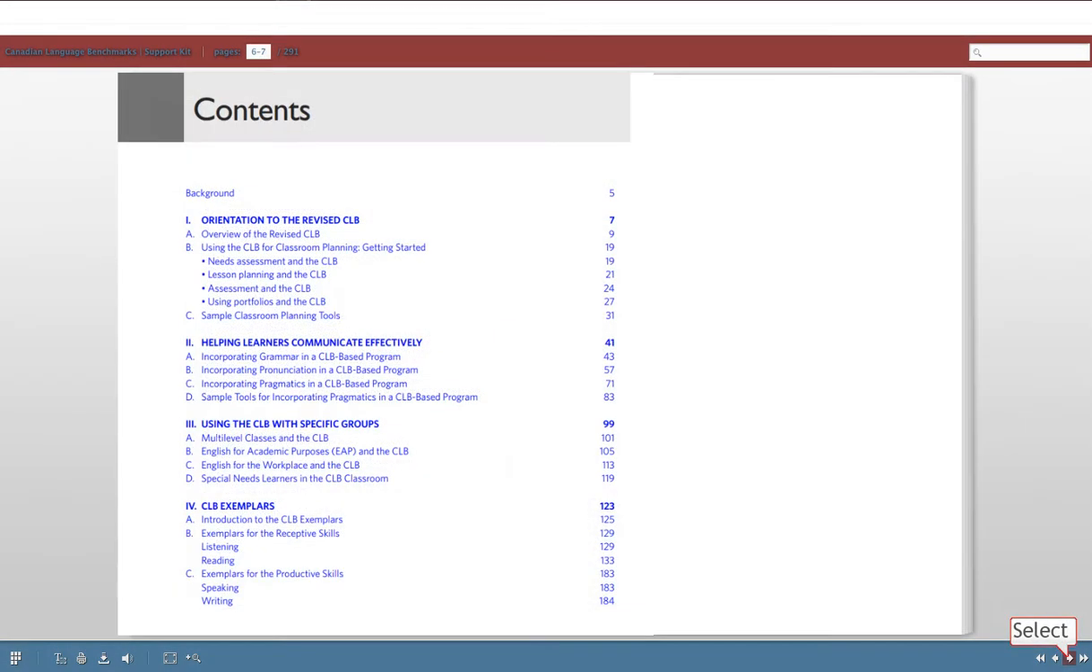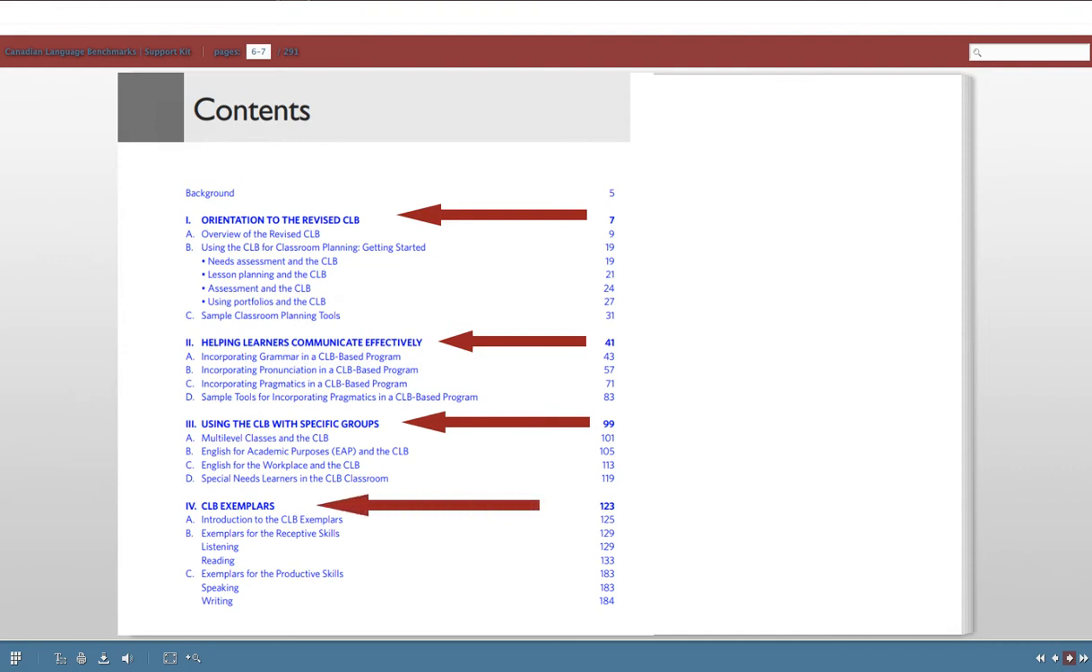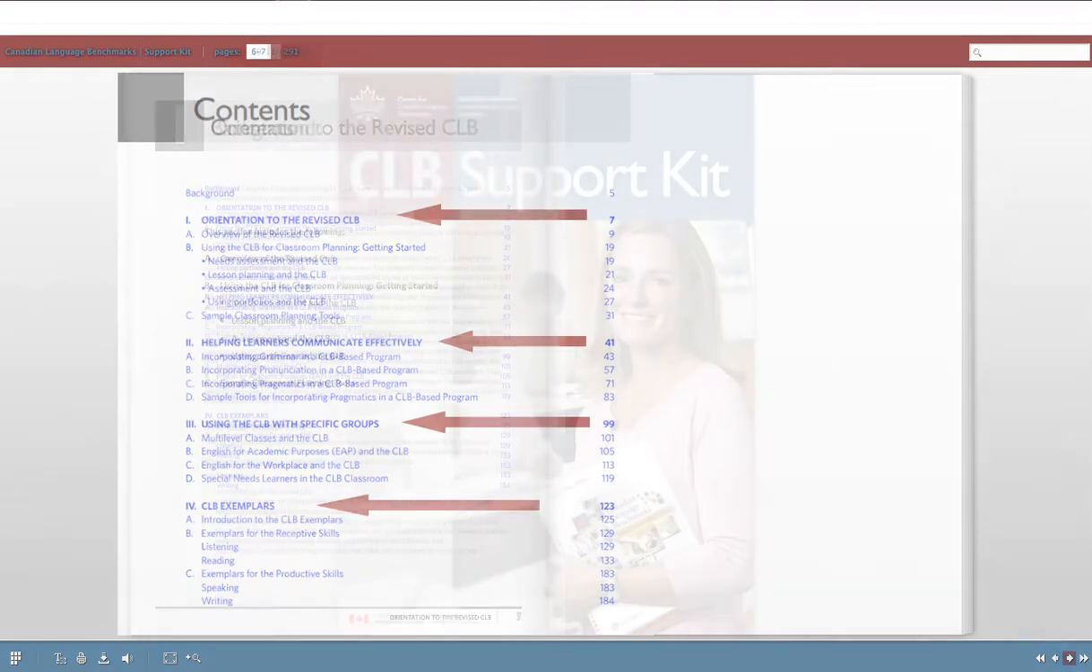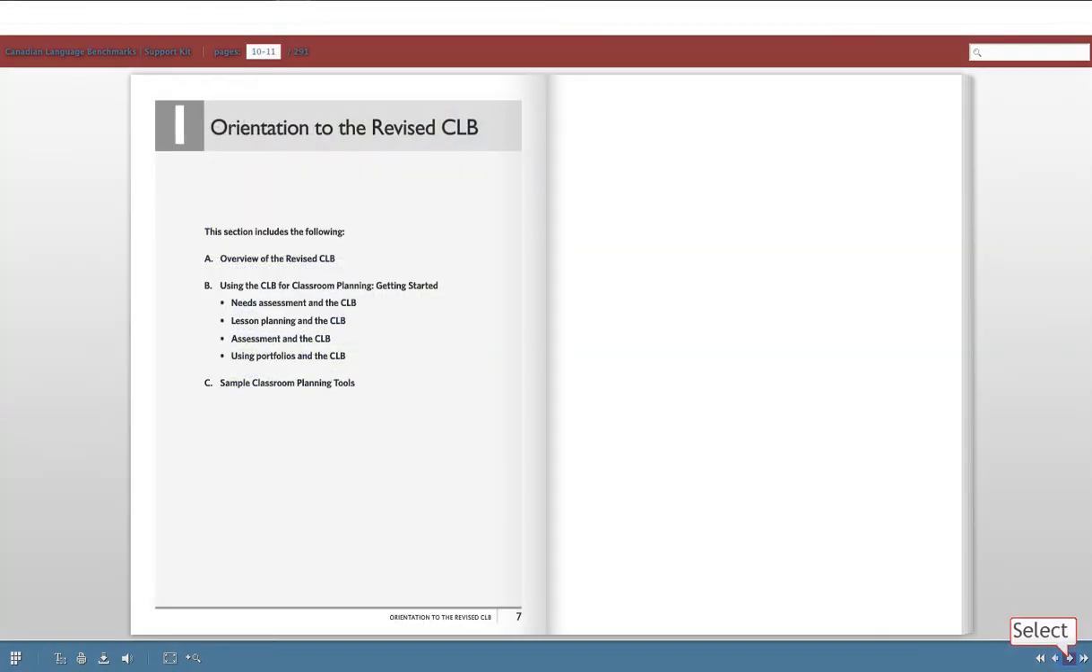This is followed by a table of contents where you can see that the Support Kit is organized into 4 main sections: orientation to the revised CLB, helping learners communicate effectively, using the CLB with specific groups, and the CLB exemplars. Let's take a look at each section. First, Section 1, Orientation to the Revised CLB.